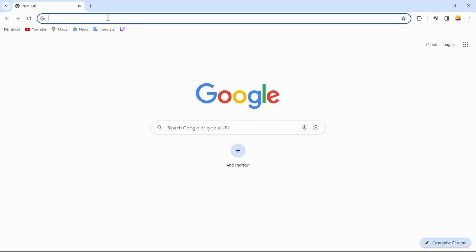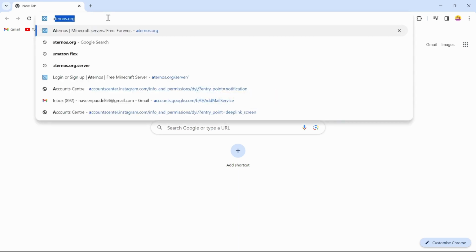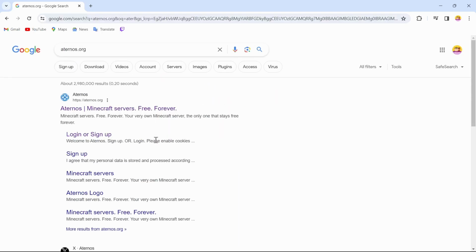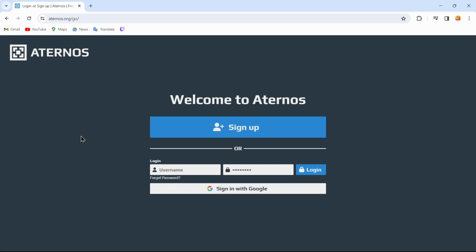So let's get started. To create that, what you have to do is just open up a browser. You can select any browser you like, and after opening up a browser, in the search bar you can search for aternos.org. After searching for that, you will come up to this page where you can tap on this option which says login or sign up.